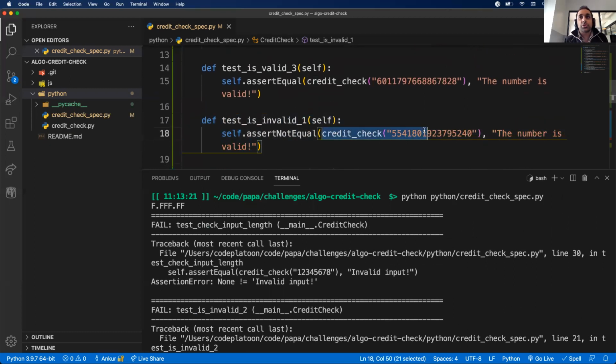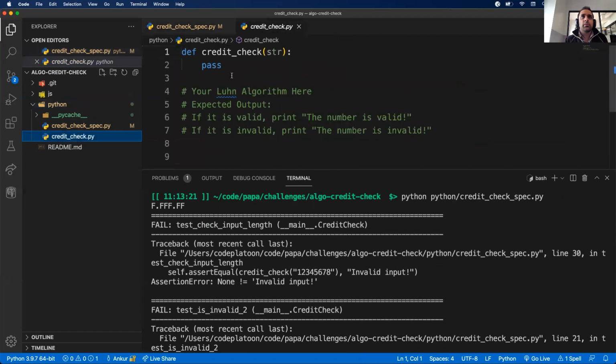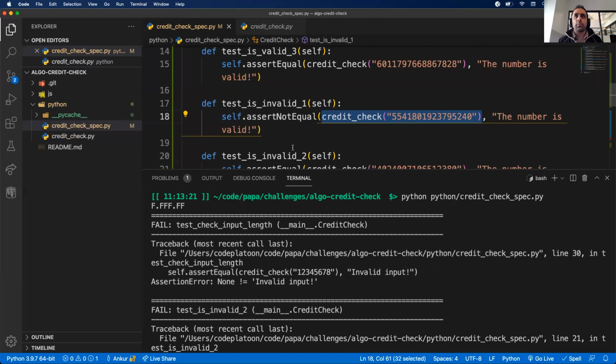So credit check is returning something which is a value of None, because if you look at my credit check file, there's nothing. This pass statement just means there's nothing happening here. So the default return value is going to be None. Therefore, when we compare None to this string, they are going to be not equal. So maybe this isn't the best test case, but it still catches some errors, if we were to accidentally return the number is valid, for example.